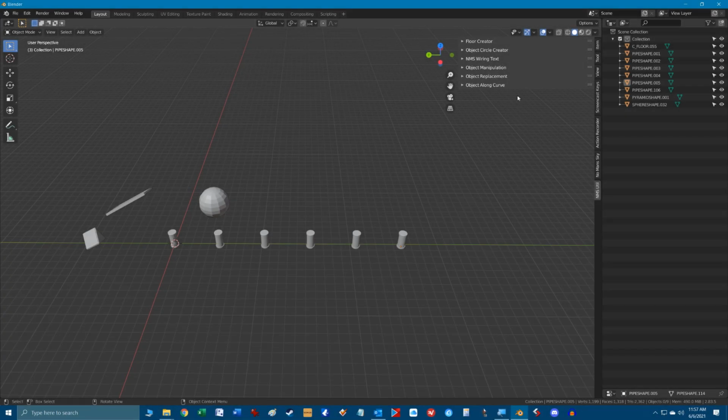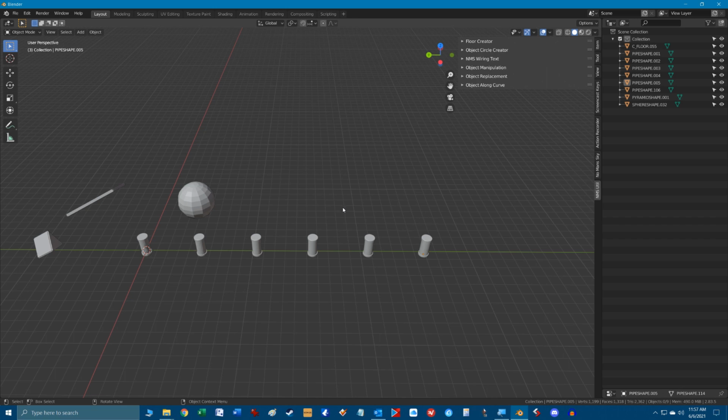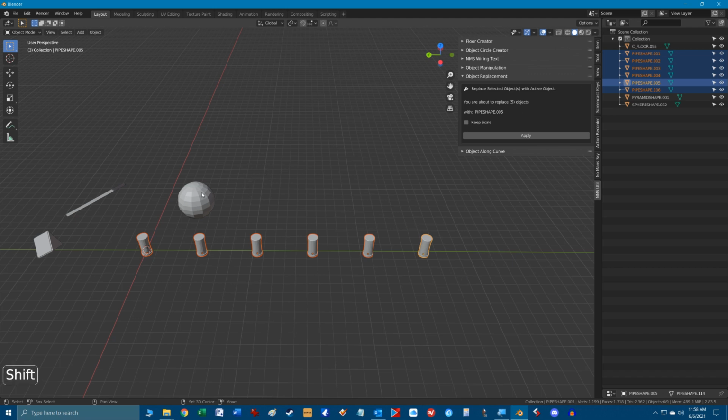The next module we'll take a look at is called Object Replacement, and it's pretty straightforward. It's exactly as it implies. We use this module when we want to replace, for example, in this case, these pipes along here. I want to change them all to the spheres. What we can do is highlight all of the pipes and then use shift and left mouse button click to select the sphere as the last object. What it tells you up here in the description is you're about to replace 6 objects with sphere shape 032. It also has a keep scale button in case you want to keep the scale.